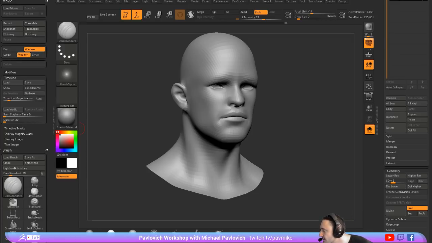Workflow for creating skin material and shaders. I haven't made a material in forever. Much smarter people than me do that.